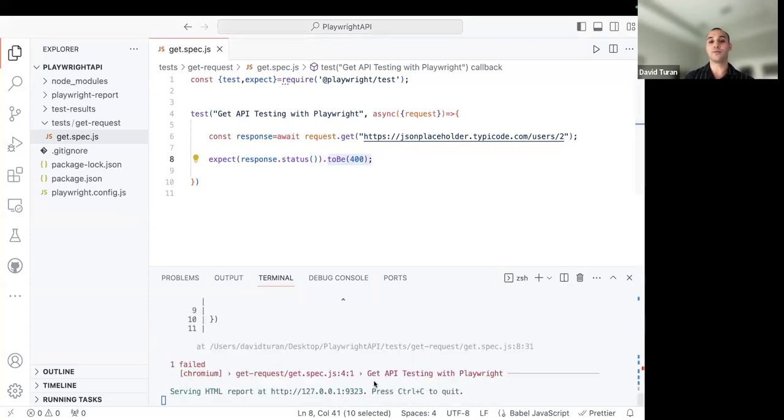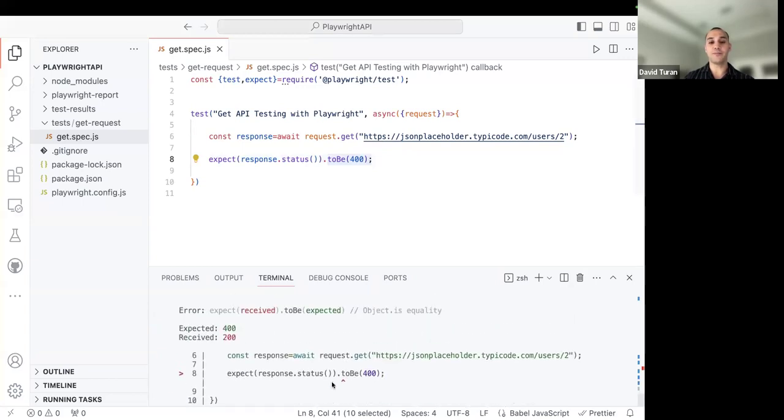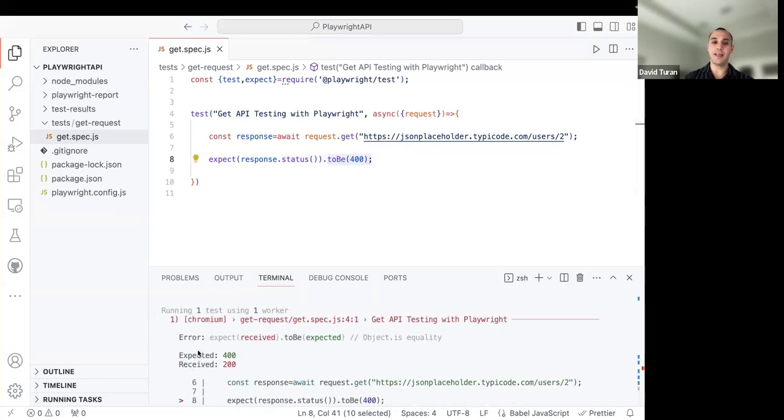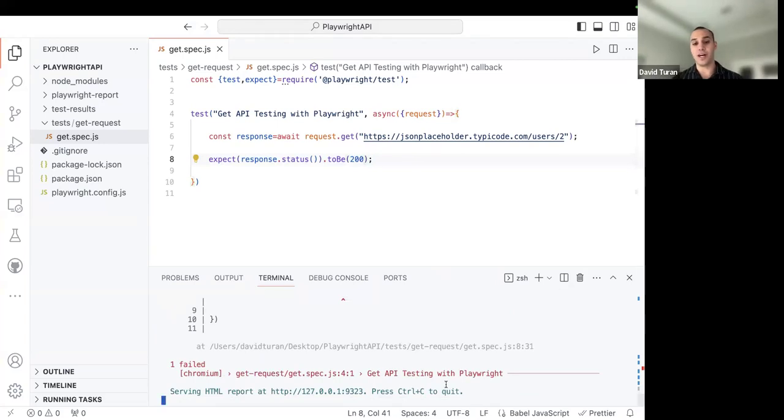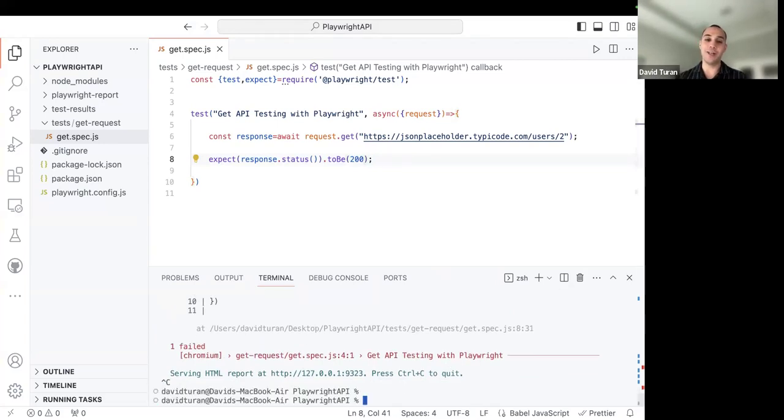Let's run the code. As you see, it failed. It says expected 400, which I put in here, but received 200. It means that my code is working without an issue, without a problem. So that's how we can make sure that it is really testing something and it is working without a problem. This is one thing.